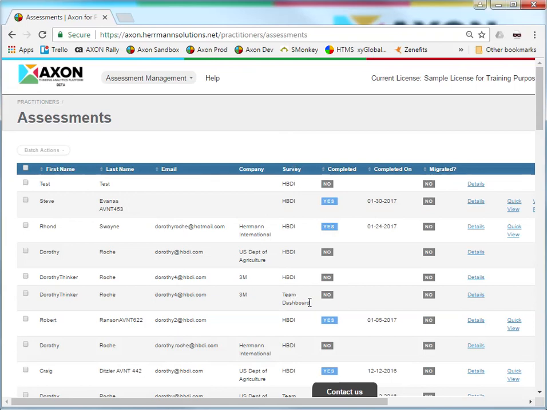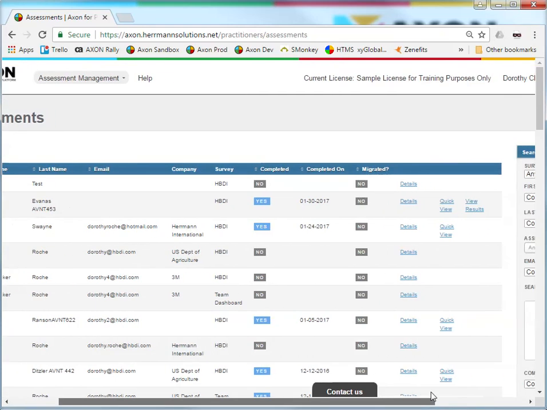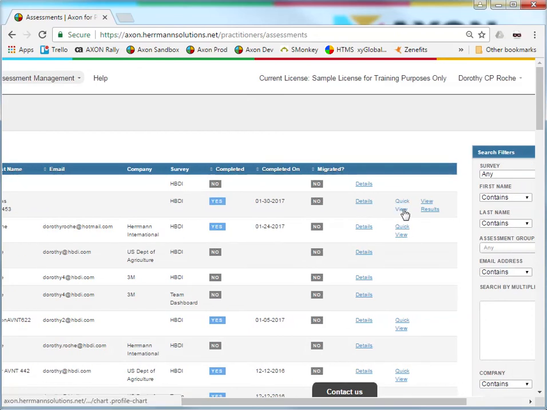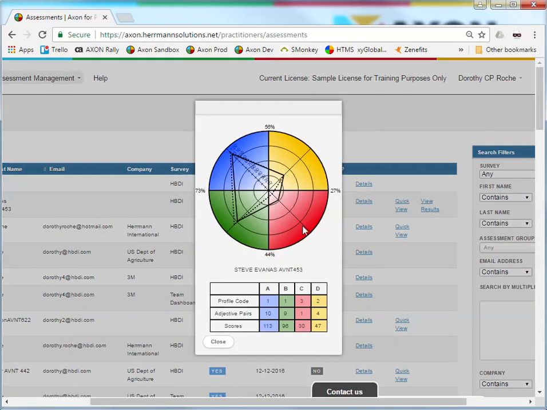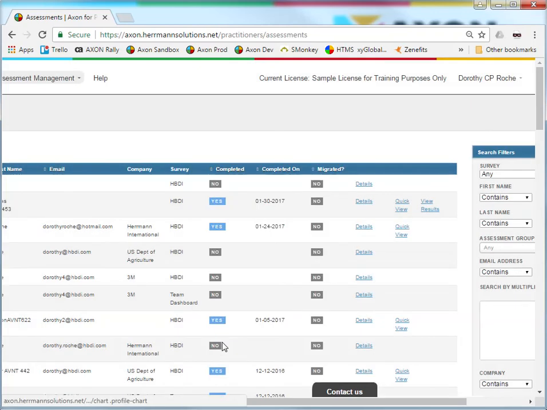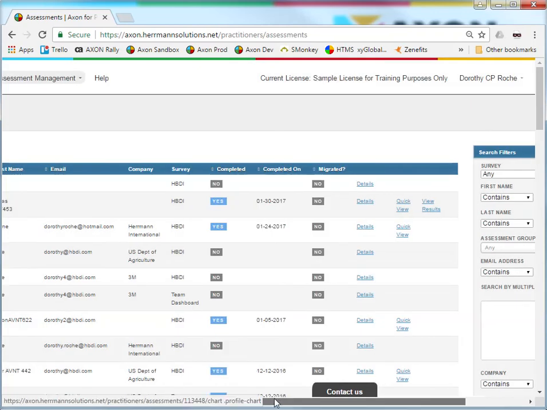And I indicated before we do have some new surveys that are coming out. Completed is whether this person finished the entire survey, yes or no, and then if they are completed, what date they completed on. It will let you know if this is migrated data, so it was pulled in from the old system. It gives you a chance to click on any details. You can do a quick view, and I'll just click on that for this person, and I see really quickly that this person has that profile. That gives me an indication of, yes, that's the one that I wanted.